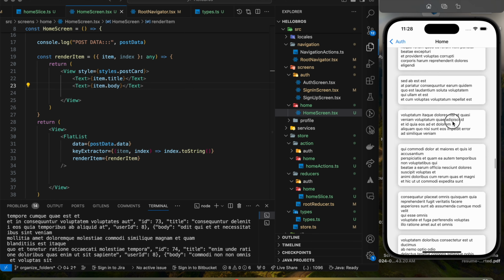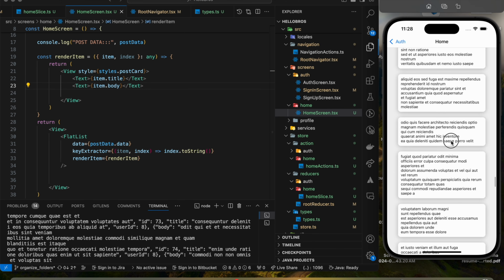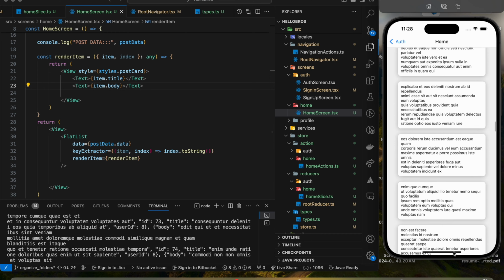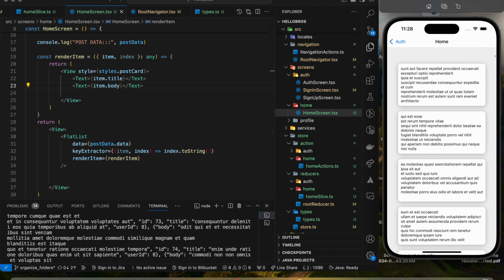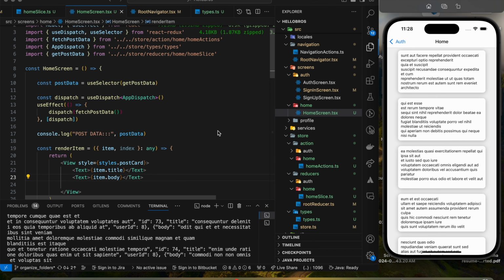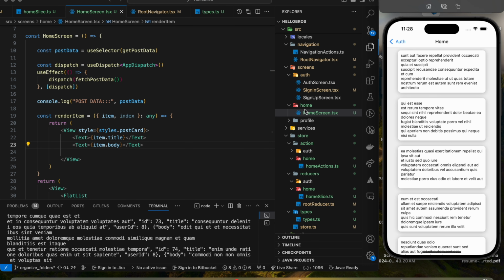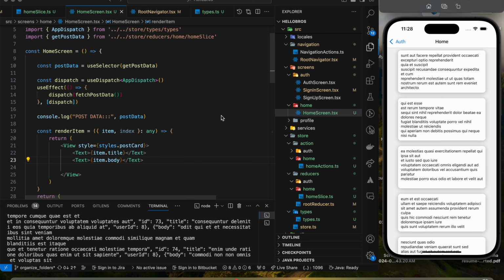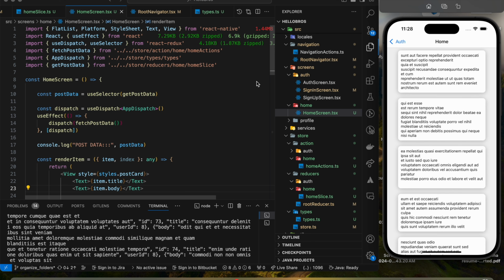So we have successfully set up the Redux here. You can do it too, and we will see the post API and how we can log the errors, how we can alert the errors and show the errors in the UI. We will see that in the next part because the video has been too long. Okay, so see you in the next part.